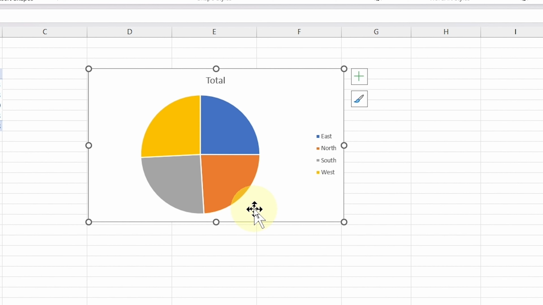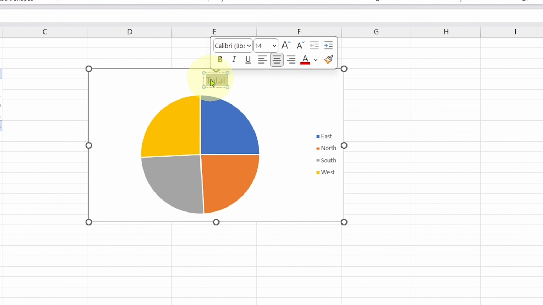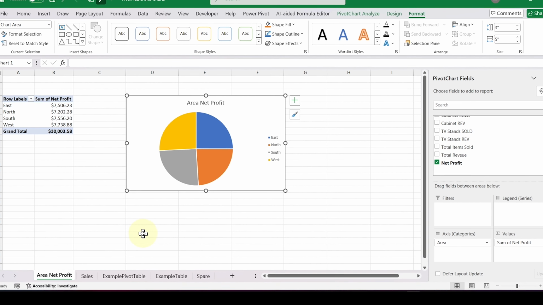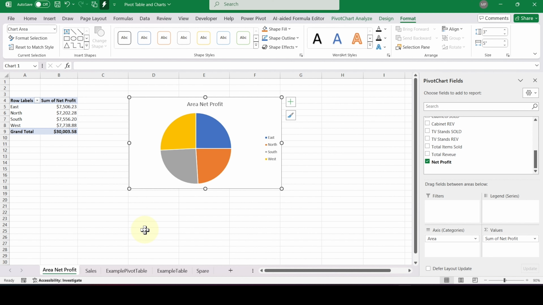So first of all, what I'm going to do is just give this chart a title. So I'll just select this title and change its name to something like area net profits, and I'll just click outside this, and also I'm just going to give the sheet the same title. Okay, so here is our pivot chart. As you can see, I would say it makes sense, but I think we can do a few things with the chart just to improve it a little bit.